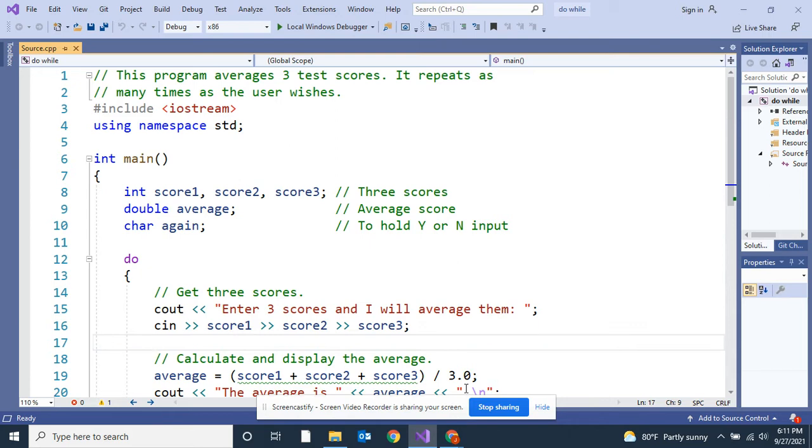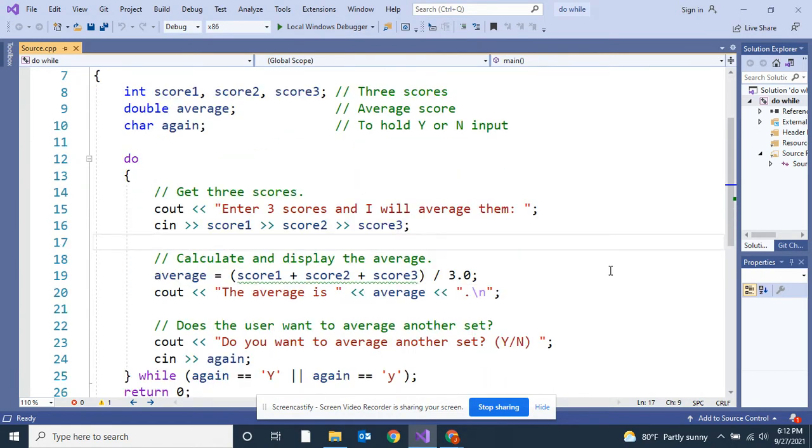Here's what a do while does, and here's the program that I've written. This program averages three test scores, so there's no magic to this. I've got int score1, score2, score3, and then a double to do the average. Then I've got a char, just to hold the yes or no, whether I want to repeat, whether I want to loop the do while loop.